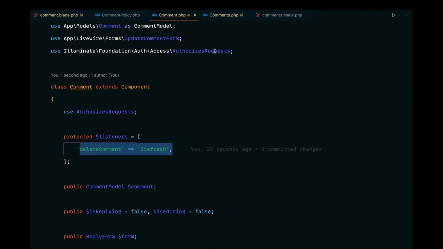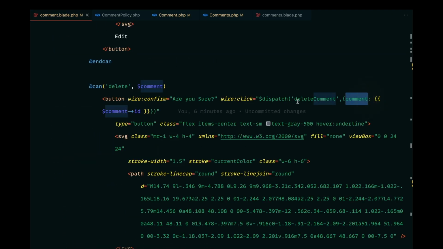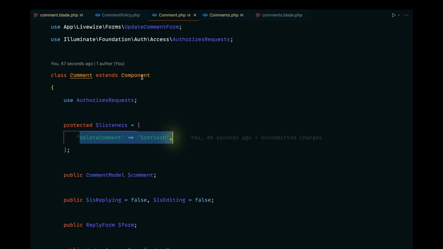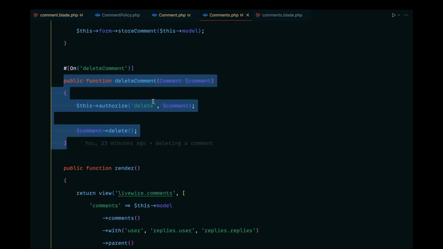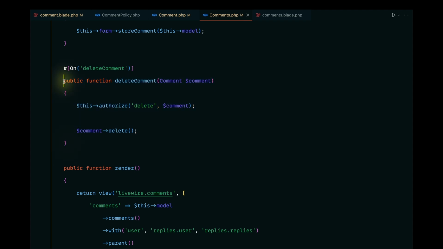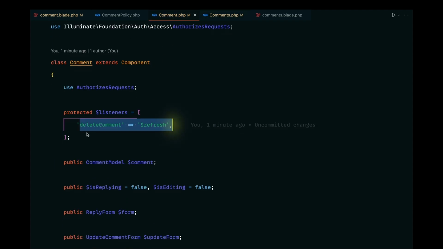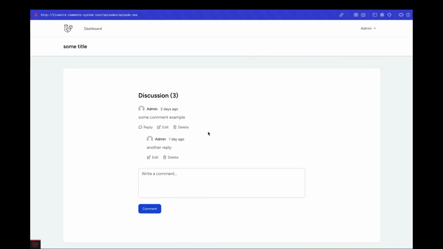And now whenever we dispatch this delete comment event, this event is going to be grabbed by 2 of our components, that is this component and also this component. So it's going to be emitted up to all of the parent components, and they will go ahead and listen for that event and execute the instructed code. In this case, it's going to execute this delete comment method, and the comment Livewire component is going to refresh the Livewire component.